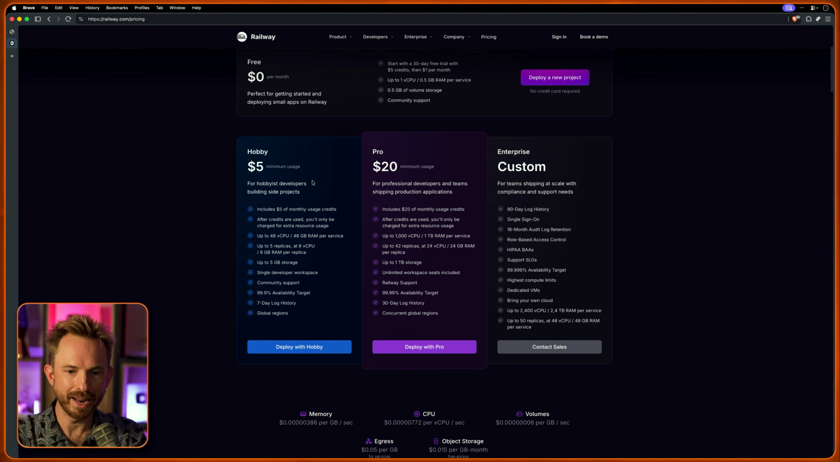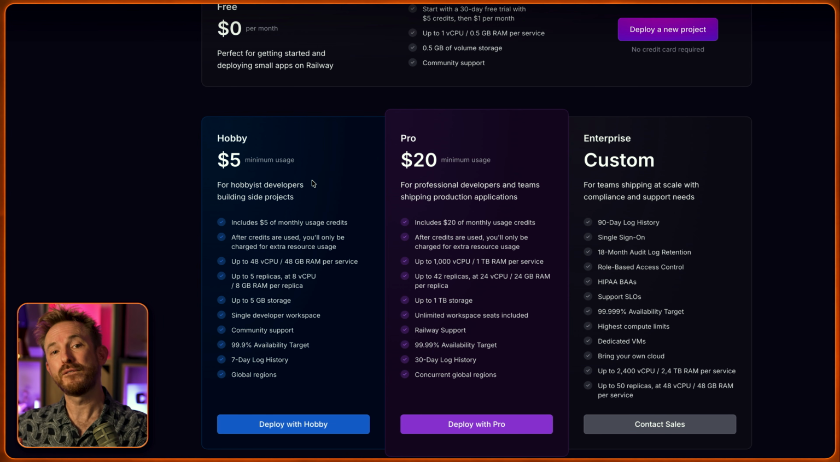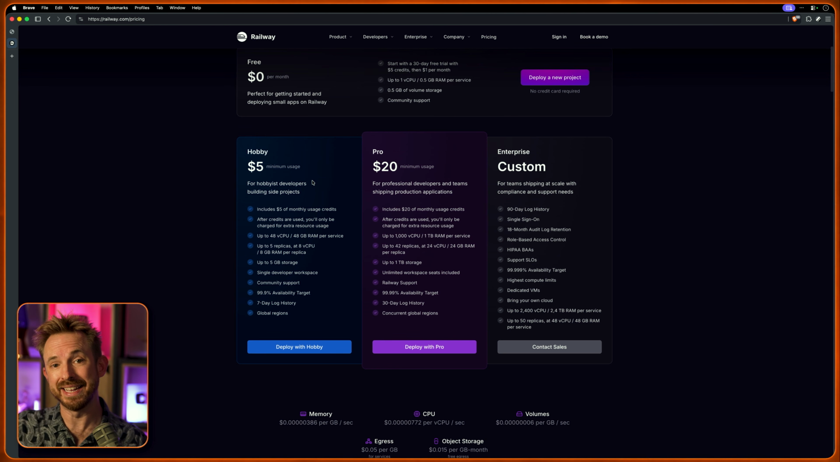And now the money, because I know that's what you're actually here for. The hobby plan is just $5 a month, and $5 of usage is actually included in that. So it's not $5 plus a scary meter. The first $5 of running is already paid for. Past that, you pay for what you use.